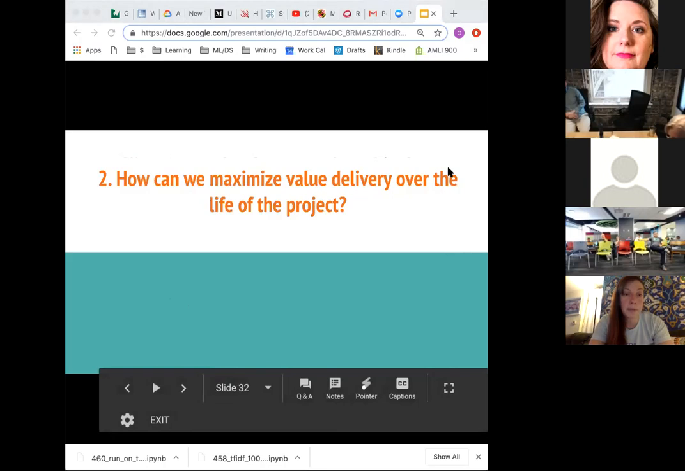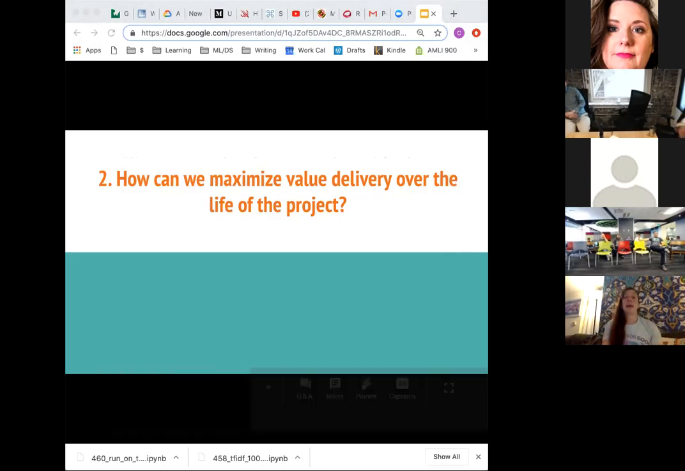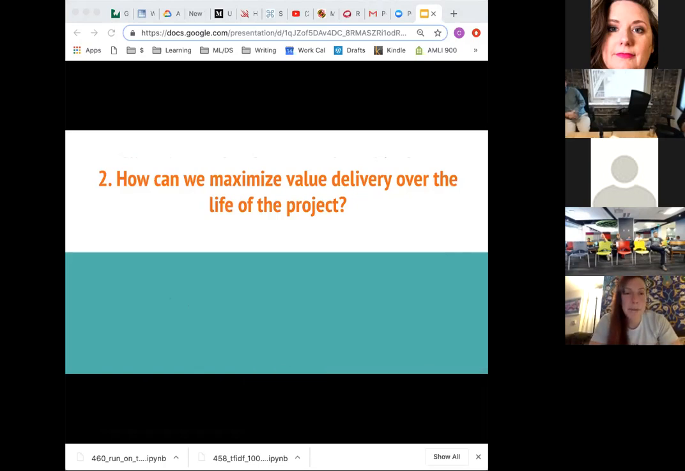Here's another one. How can we maximize value delivery over the life of making this change? If we have to make a sweeping change, how can we incrementally perform this change to produce benefits from the very beginning so the business doesn't have to wait on results?